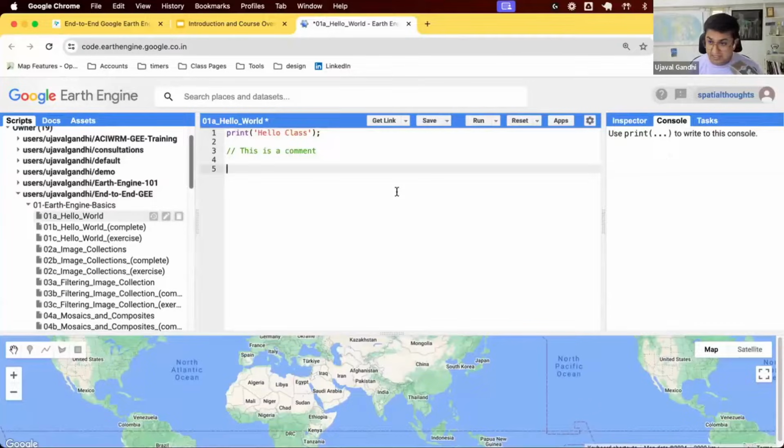As you are writing Earth Engine code in this code editor environment, you can learn about some shortcuts. One shortcut that I use all the time is Control plus Enter. This is a shortcut to run the script. So instead of you going and clicking the button, if you get used to this Control plus Enter shortcut, you'll be able to run the code automatically.